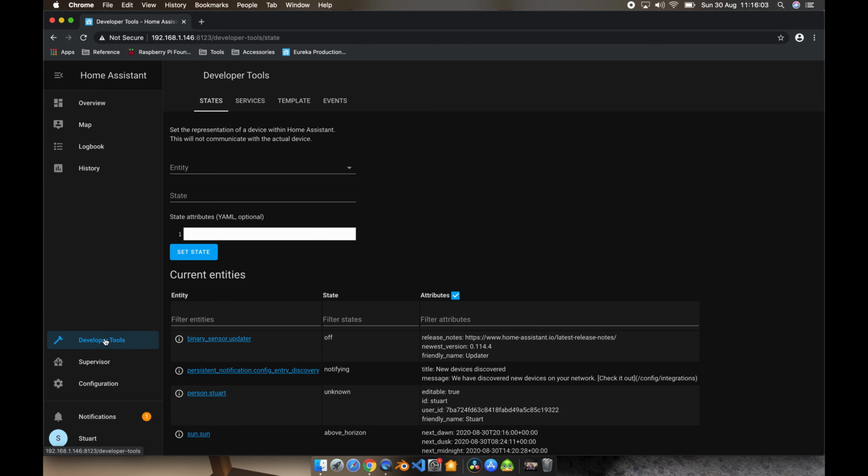Firstly, let's look at developer tools. Inside the developer tools page, we've got states, services, template, and events, those different tabs there. In the states, we can set the representation of a device within Home Assistant.